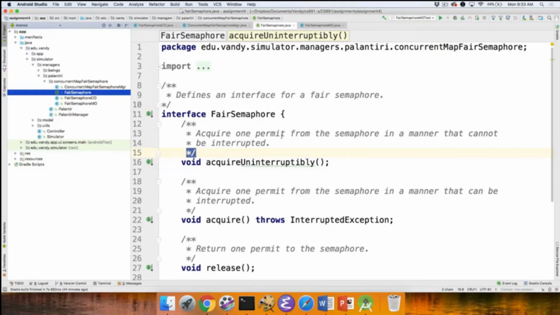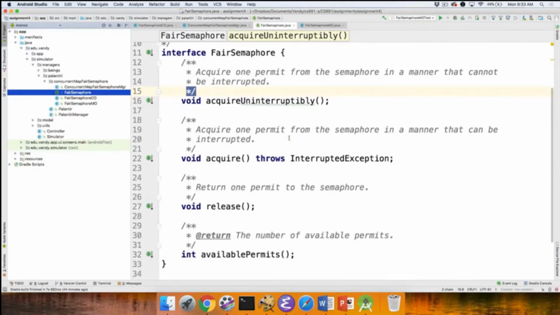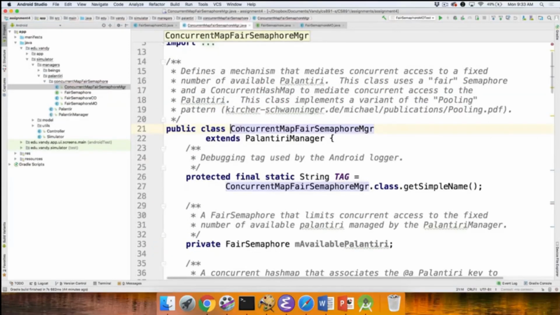So here you can see Fair Semaphore is an interface, and it's just got 4 simple methods: acquire uninterruptibly, which won't be interruptible; acquire, which can be interrupted; release, and available permits. Those are the 4 things that you'll have to implement. And then, as I said, there's a couple different ways to do this. So I think what we'll do is, first we'll take a look at the manager that's kind of driving all this stuff. Then we'll take a look at the skeletons for the Fair Semaphore. That's where all the complexity lurks in this assignment.